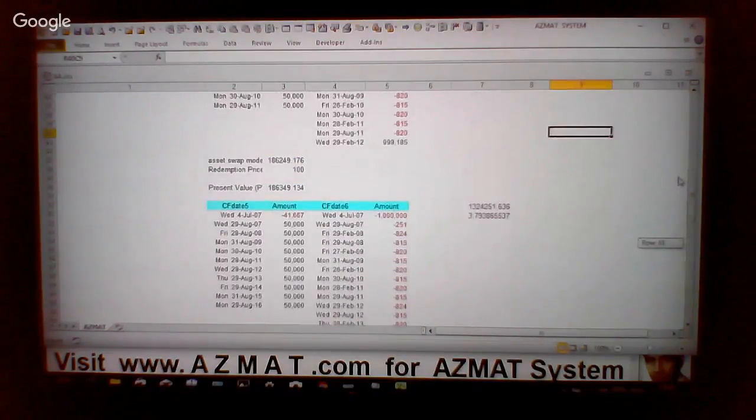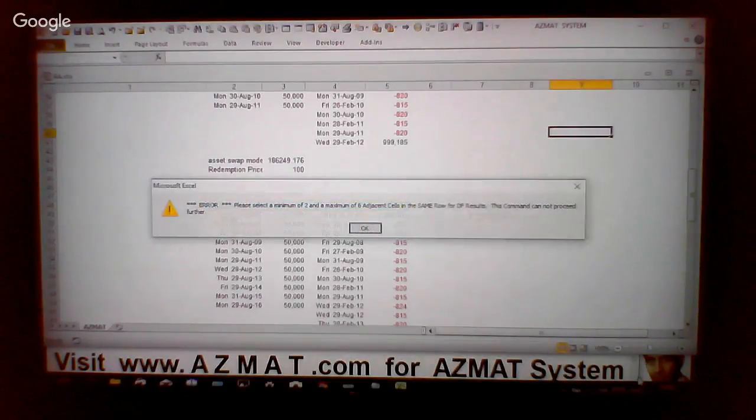So I'll leave my cell there, wherever it is, row 40, column 9, and press Control D. Error. Please select a minimum of 2 and a maximum of 6 adjacent cells in the same row for discount factor results. This command cannot proceed further. See, I have got only one cell selected, but I need a minimum of 2 and a maximum of 6.